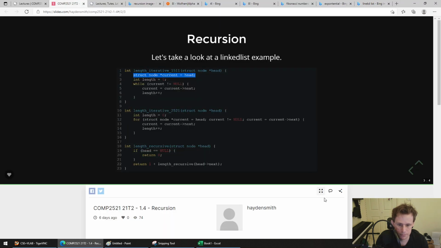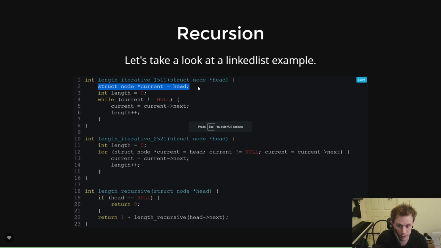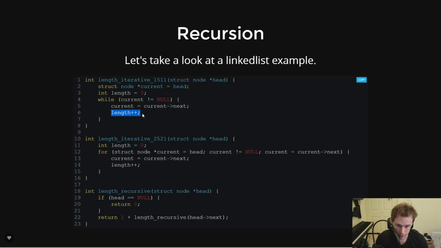Let me just get the slide up. Perfect. We point it there. That's what this is here. Current is pointing to the head. We say that the length is 0. And then while current does not point to null, we move it from this current node to what the current points to next. So we move it to there. And then we increment counter, or length in this case, sorry. So that's how we count a linked list in a 1511 style thing. We use a while loop. We go through it until we end up pointing to null at the end, and then we stop.